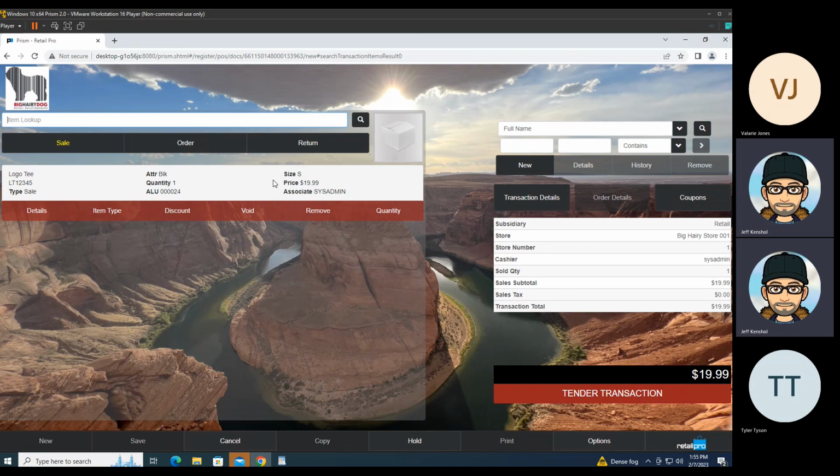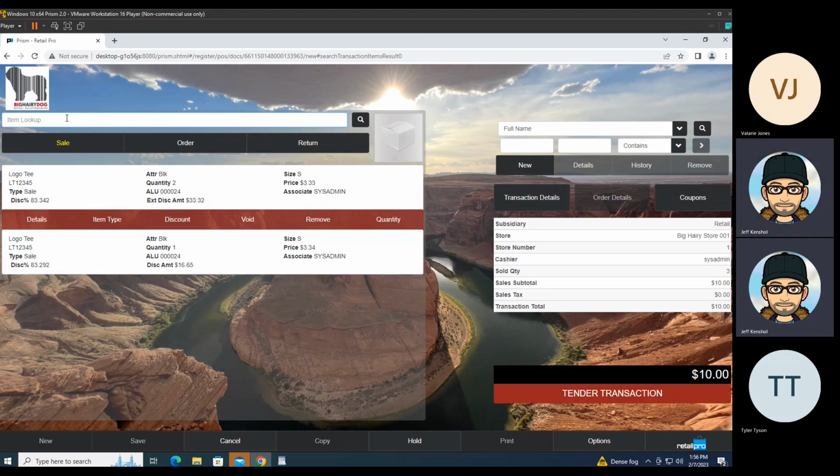Okay, so I bought one. It's just one, right? I mean, there's no discount here. So let's just do it the old-fashioned way. I'm scanning these, right? I scanned a second one. It goes to 2. Nothing happens. I scan a third one, and it breaks out so that 2 are at 3.33 and 1 is at 3.34.